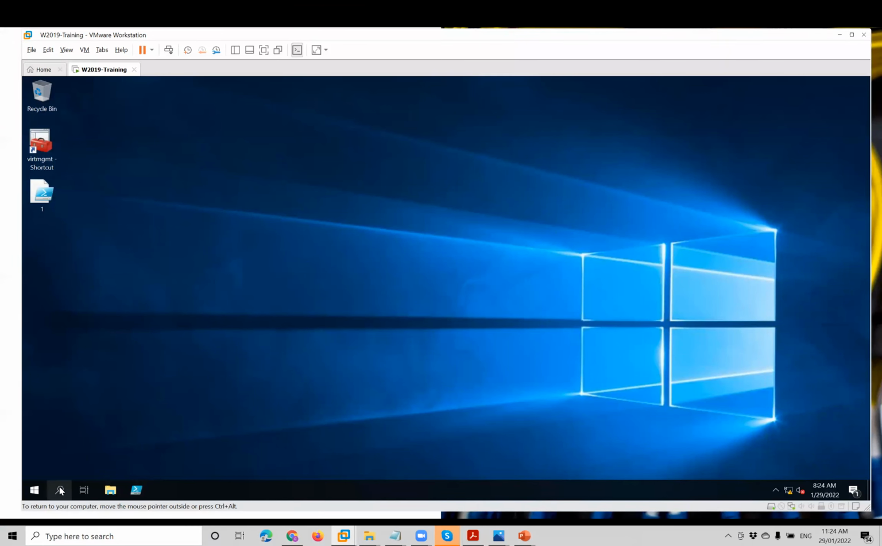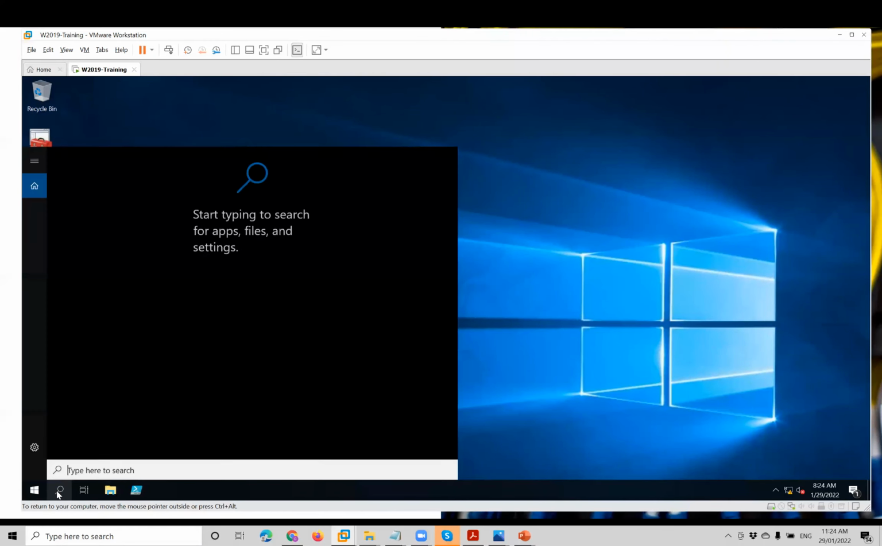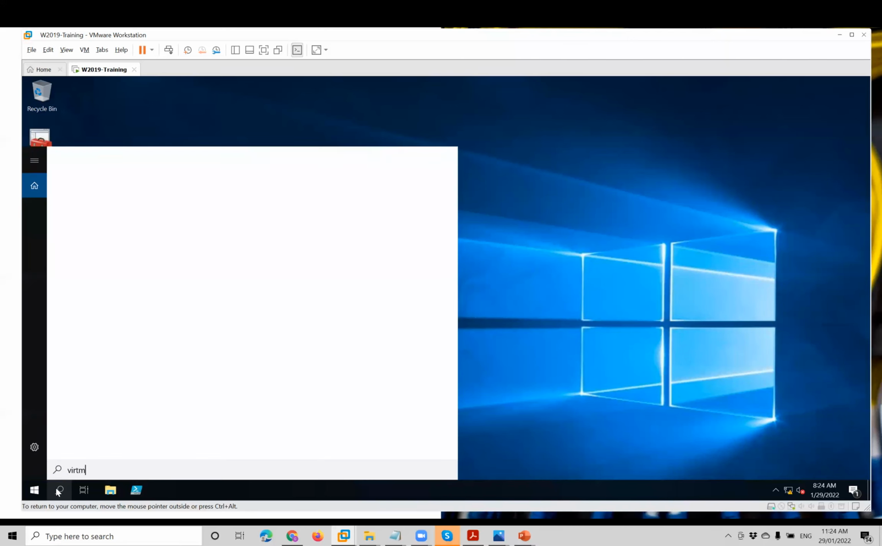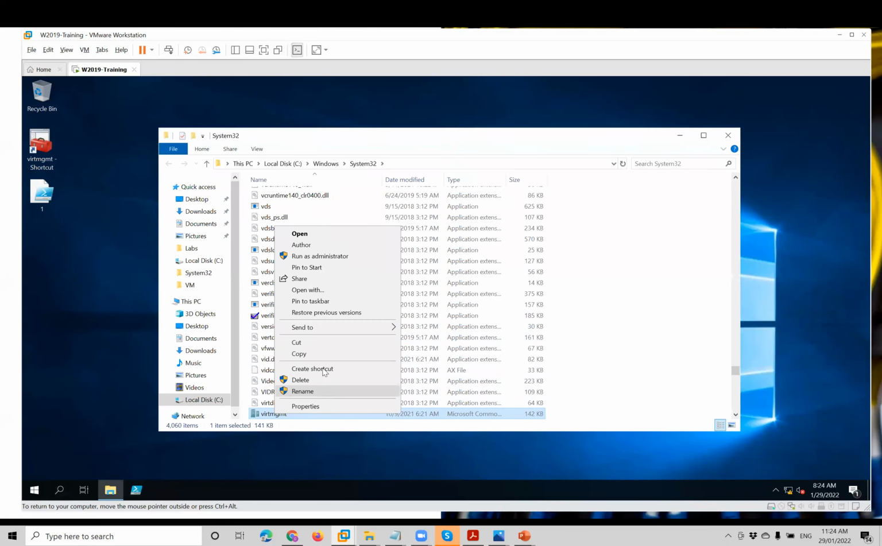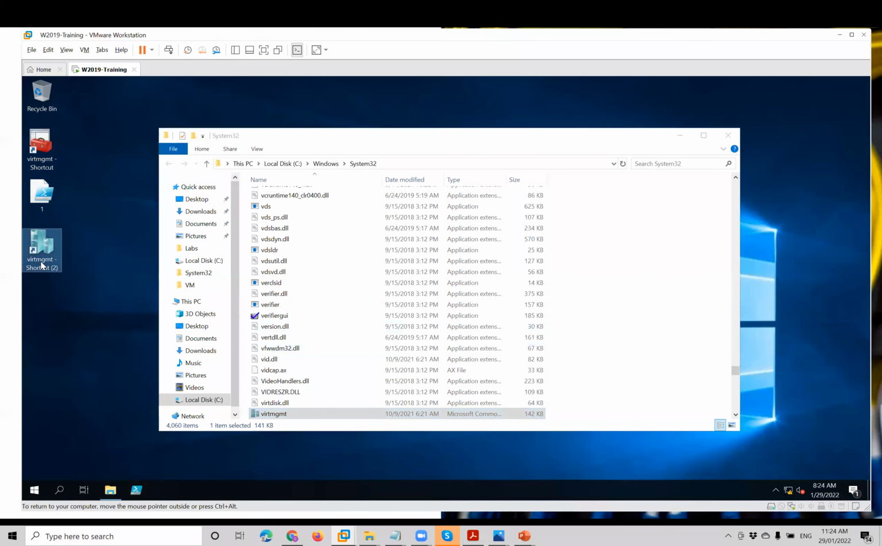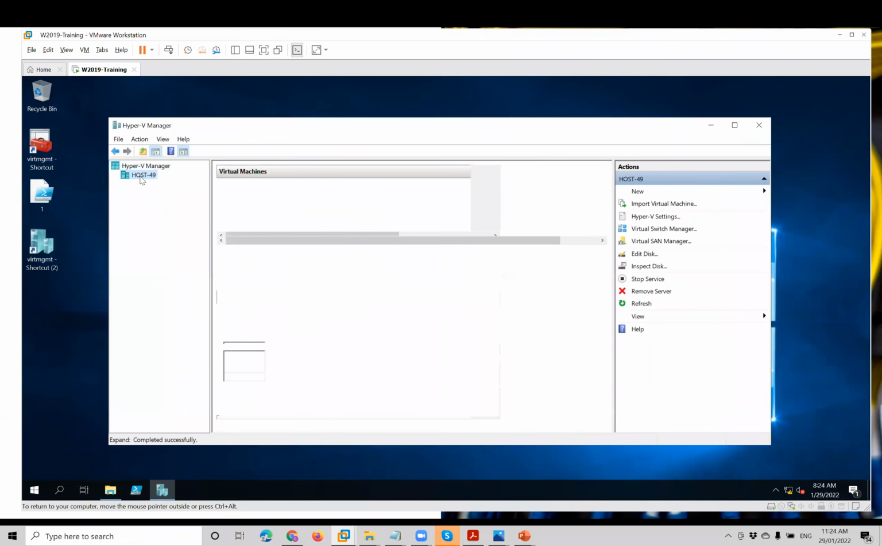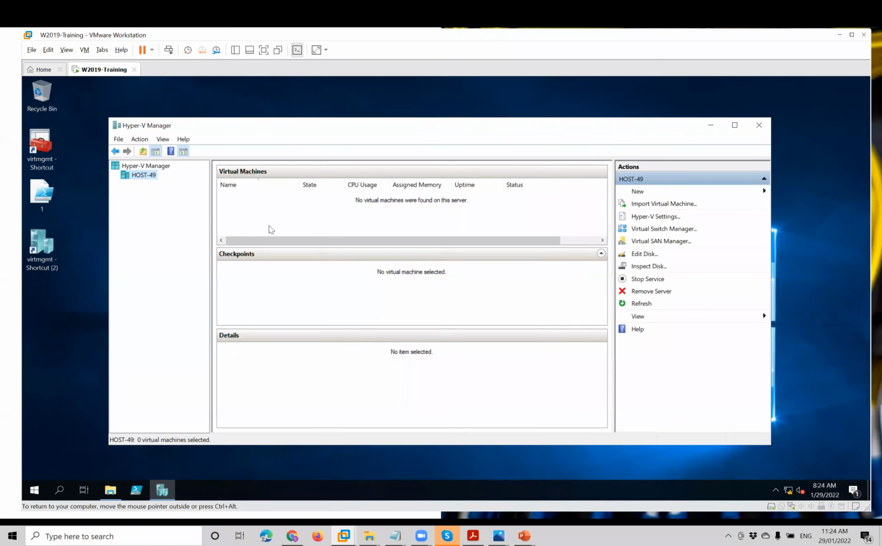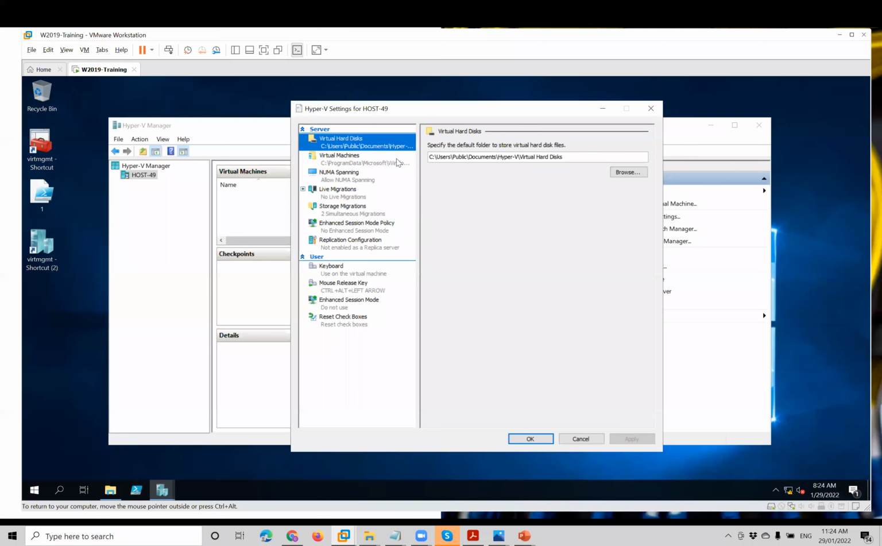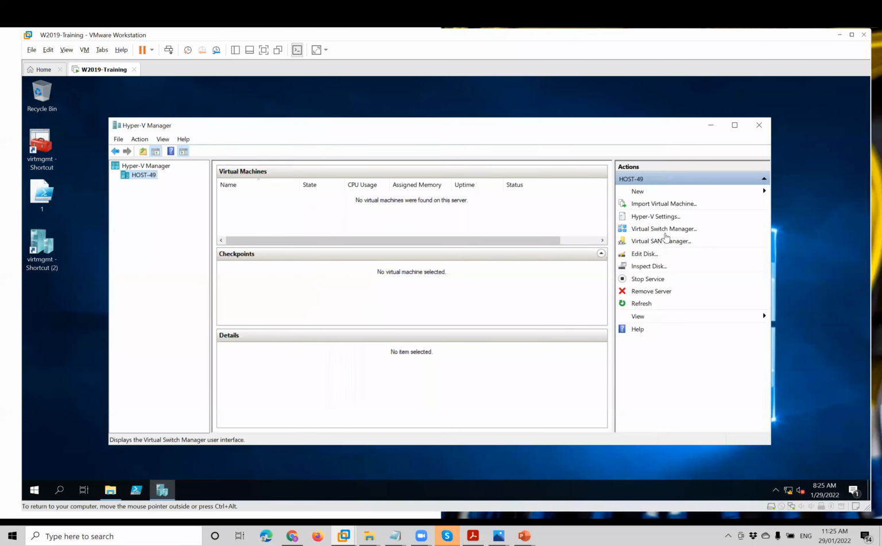So we have Hyper-V. Again, how do you open Hyper-V? virtmgmt.msc. Again, I'm gonna create a shortcut. That's the shortcut. So this is our Hyper-V. As you can see, there is a host. So this is a console pane. All our virtual machines will appear here, and this is the Hyper-V settings. Okay, so I'm gonna go one by one later.